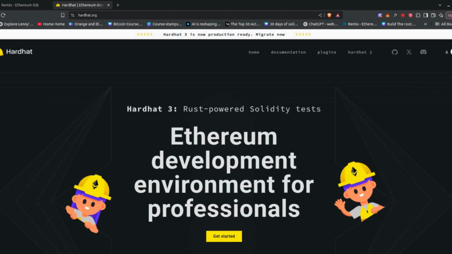So if you are familiar with any of these, good for you. Whatever we are going to build, it will sound super simple for you guys. Now the thing is, there is yet another framework. I think we'll be using that in our current tutorial, and that is called Foundry.